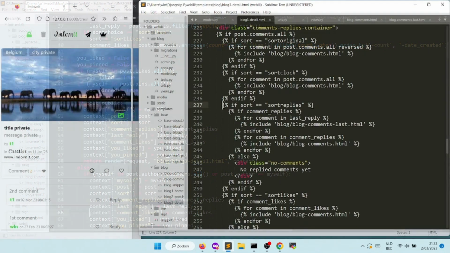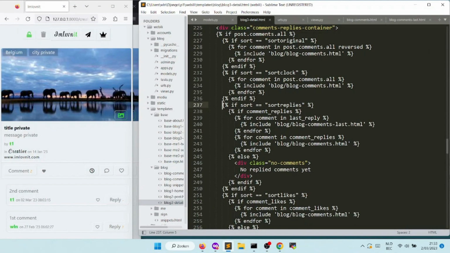Let's go back to the detail page to see how we use the lists to show the comments. We check if the sort variable is set to replies. If true, we check if the list contains records. If not, we show a message. If true, we first iterate over the list containing the comment with the last reply as we want it on top of the list. We store the result in the variable and include a separate page. It's almost identical, but with a few changes. We'll see in a moment.